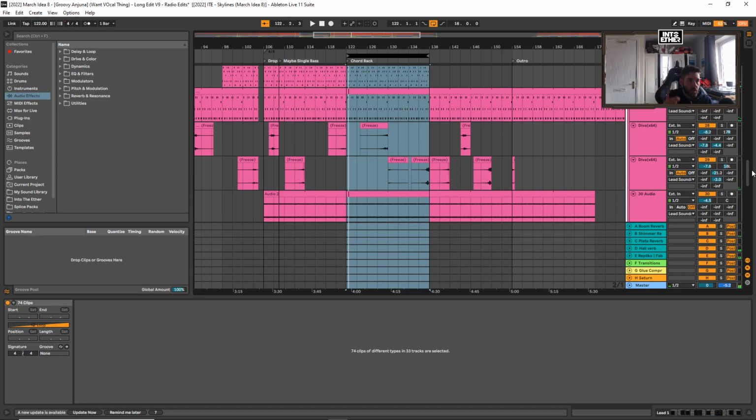What I'll do now is go through the sections, show you them, and then we can look at the first drop and how it progresses and differentiates a little bit.